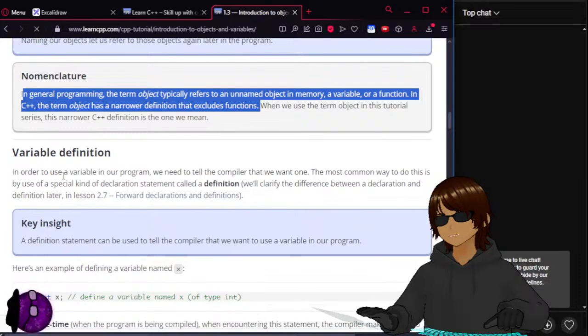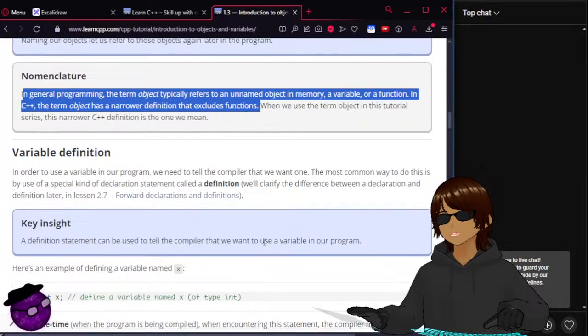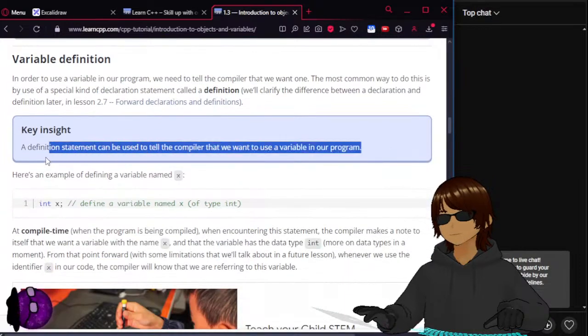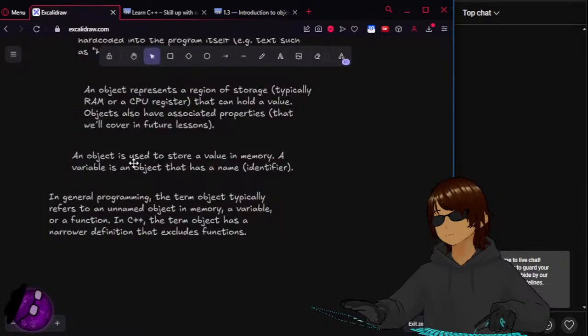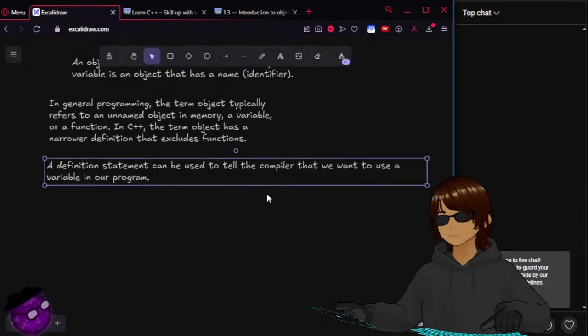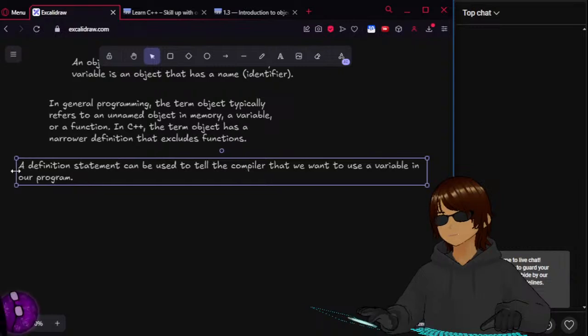In order to use a variable in our program, we need to tell the compiler that we want one. The most common way to do this is by use of a special kind of declaration statement called a definition. A definition statement can be used to tell a compiler that we want to use a variable in our program. Okay, I'm getting a little confused, but hopefully it will be clear.